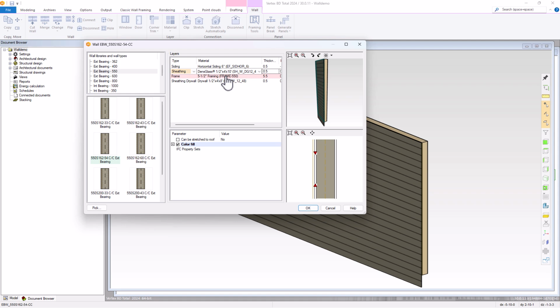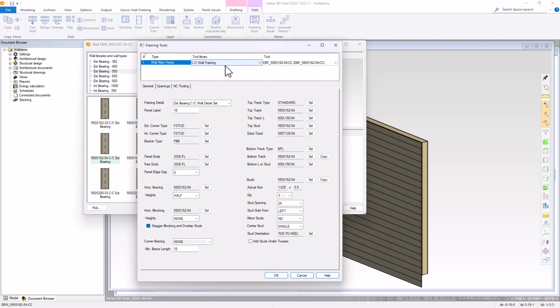Let's open the framing tool for the 5.5-inch steel framing layer. Select the frame layer, right mouse click, and bring up the context menu. Select Framing Tools. The assigned framing tool is located under the System CC Wall Framing Tool Library. Other available framing tools are listed under the Tool field.